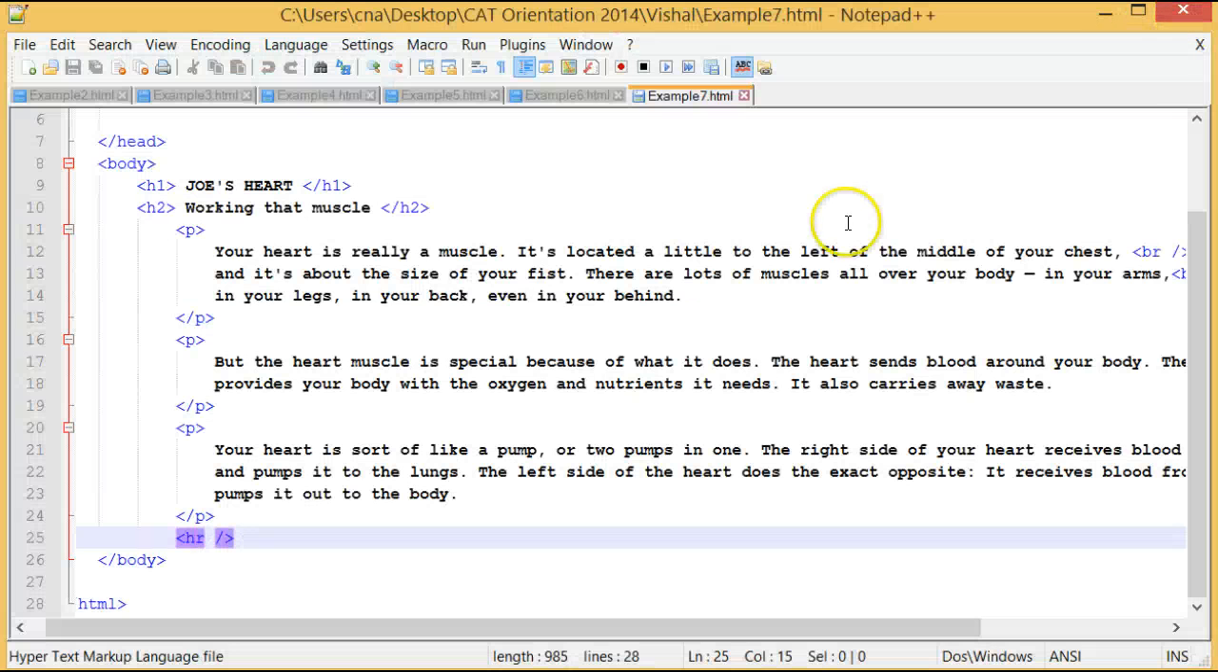Let's quickly go back to my program, and there we have the horizontal rule, which will put a line across the web page to separate sections, maybe section 1 from section 2, and so on.